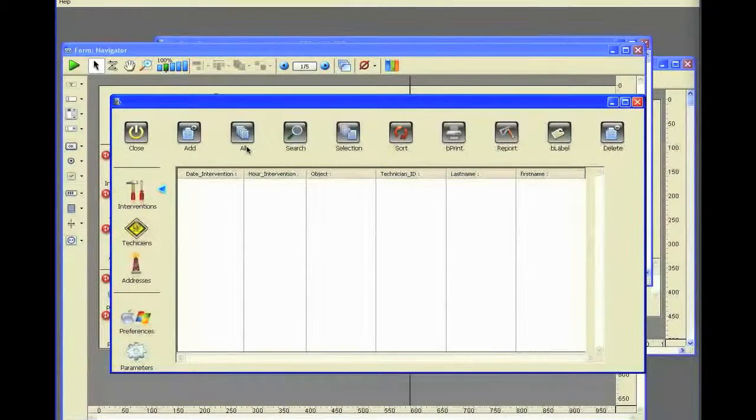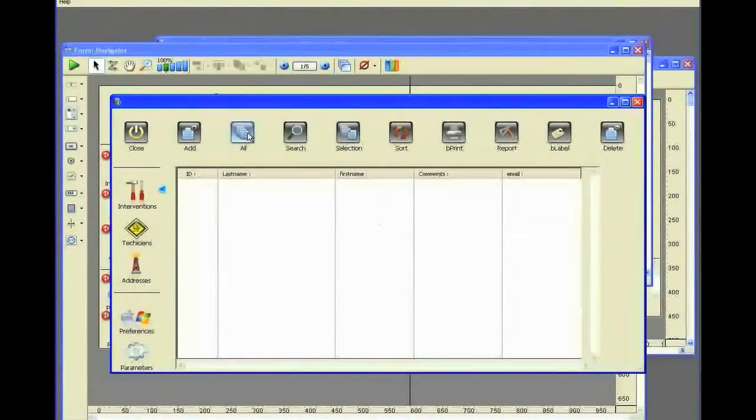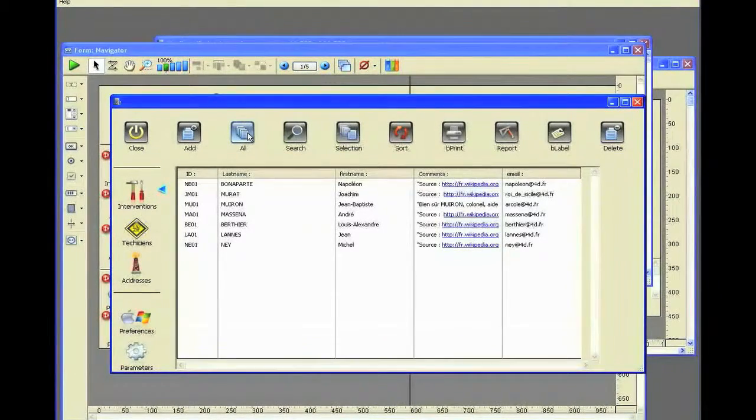In the first few videos, we use standard editors to perform queries and sorts. In this video, we're going to learn how to program the display of these standard editors. At the top of the form, we have a series of buttons that you have integrated. In the previous chapter, we started to program the All button for the Technicians table.